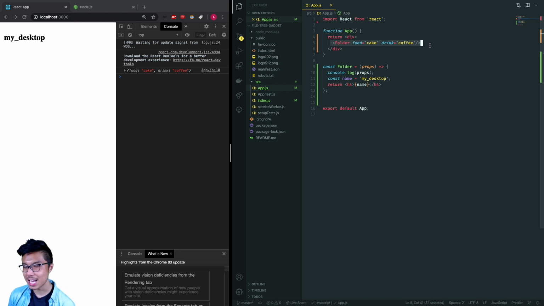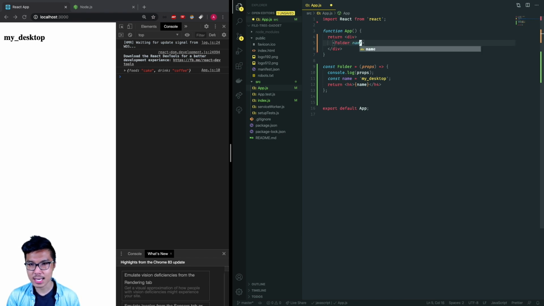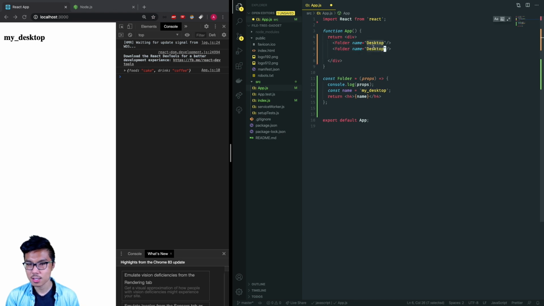So the analog I kind of have in my mind here is props is how you give arguments or data to a React component, right? So what I want to do here is give my folder a name prop, and I'll give it the value of the name of the folder, right? So I'll call this one maybe my desktop. I'll create another folder with the name applications.